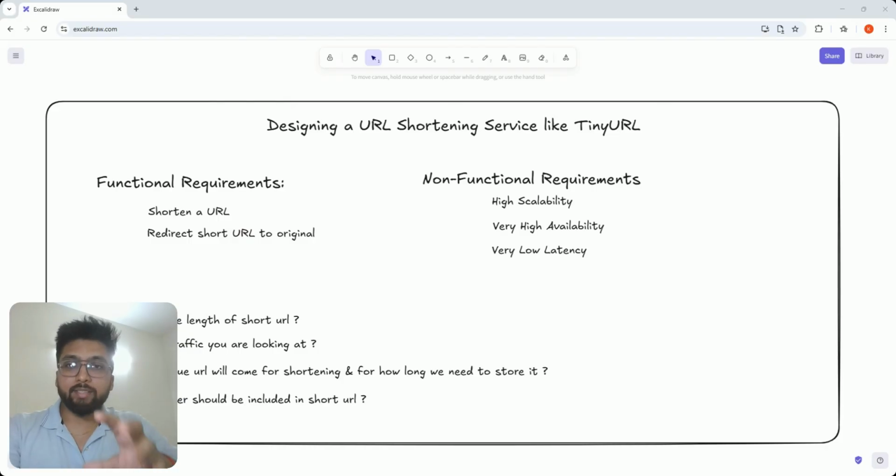So the goal is simple. We want to take a long URL, say a giant Google Docs link, and convert it into a short, shareable version like /abc123. And when a user clicks that short link, they should be redirected to the original one.